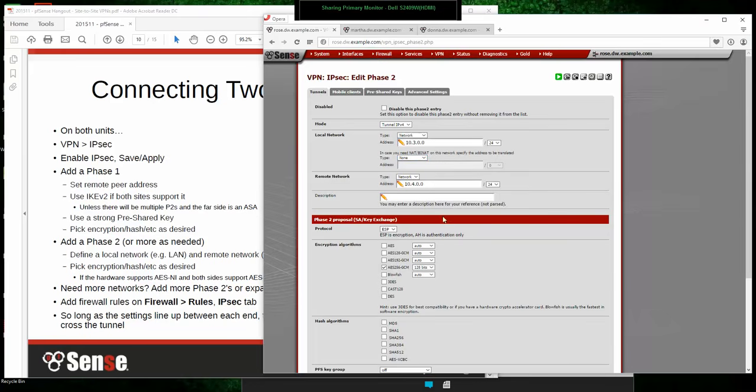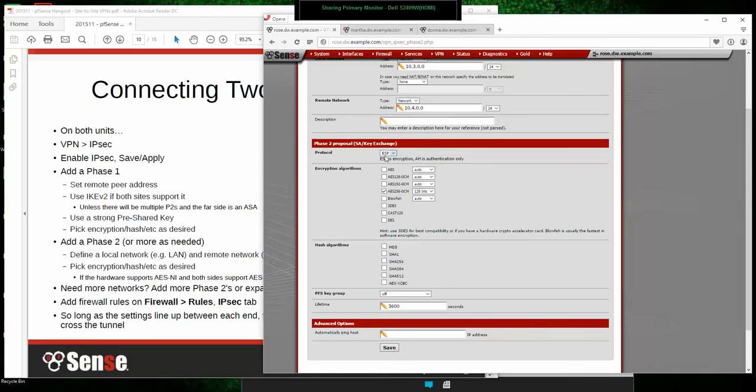Now, when it comes to encryption, again, you have to match what the far side wants, or what you agree to. In this case, I'm using AES-256-GCM and no hash, because the hashing is done by AES-GCM. However, it's very common to see AES-256 and SHA-256, similar to your phase one. You can allow multiple selections here, and it will dial in on something it can use on both sides, but that can slow down negotiation. So if you know there's a good set that you want to use, it's best to only select that one set of options.